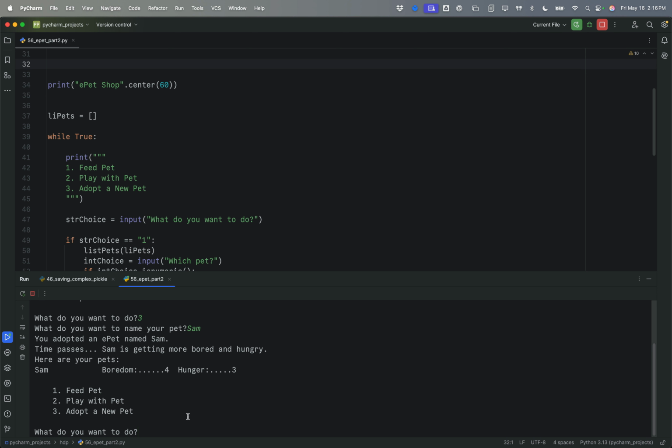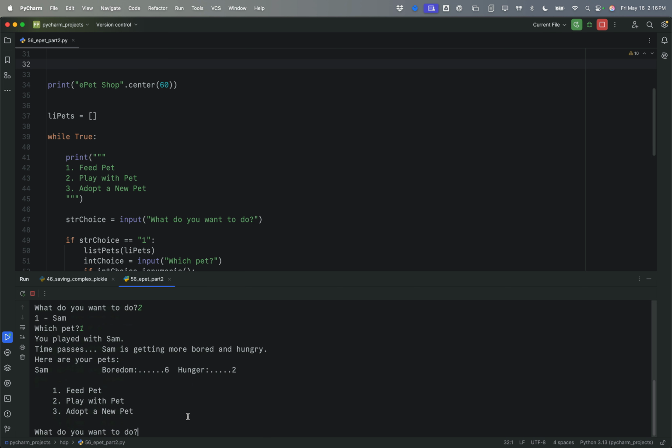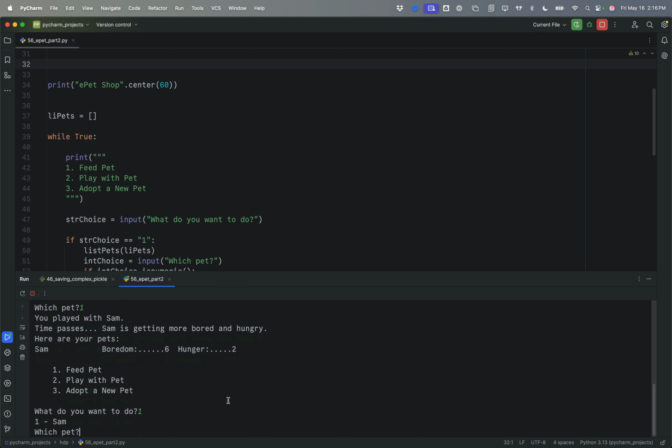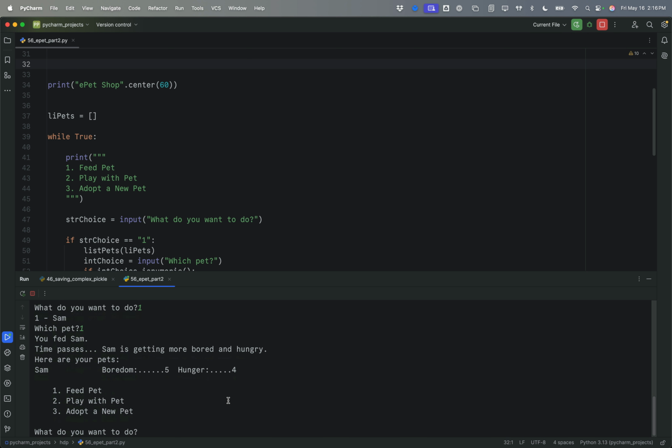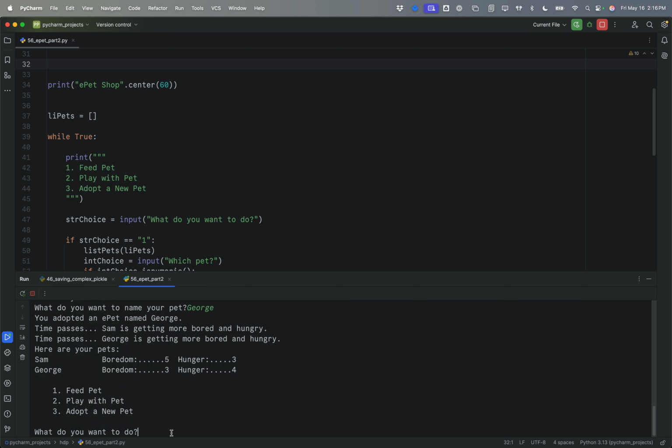Let's play with Sam. Okay, so we'll choose 2. Pet number 1. You played with Sam. Time passes. He's getting hungry and bored. We better feed him now. Feed Sam. Okay, not too bored, not too hungry. Let's adopt another pet. George. Okay, so now we've got George and Sam both feeling kind of hungry and bored.